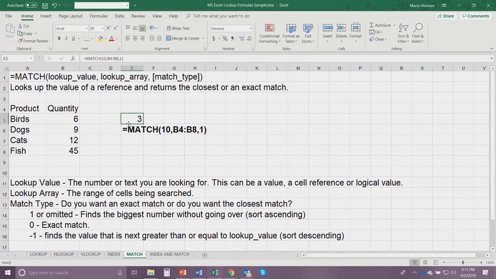This is telling me that the third cell in my range, I'm looking in B4 to B8, the third row, is the one that matches. It's not an exact match because I don't have 10, but that's okay because I told it it didn't have to be. I just want to know the next lower one. So row 1, row 2 is the 6, row 3 is the 9. And so that is telling me this cell is the closest match without going over.